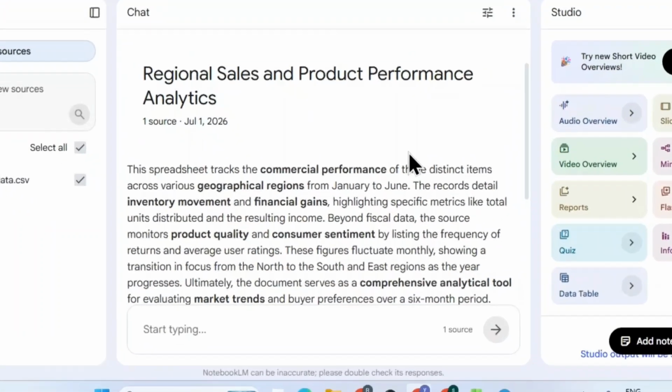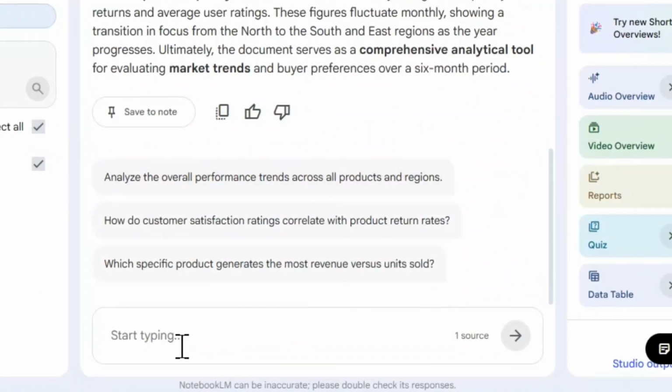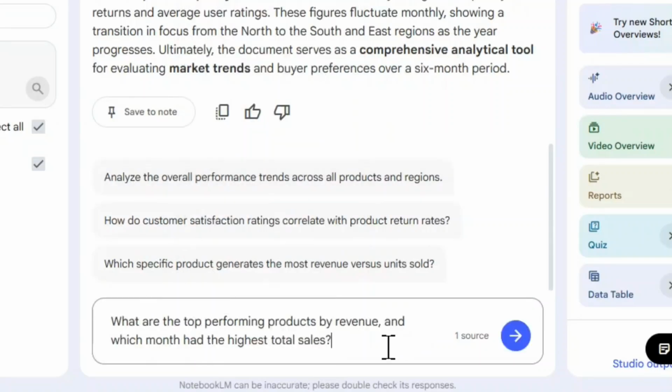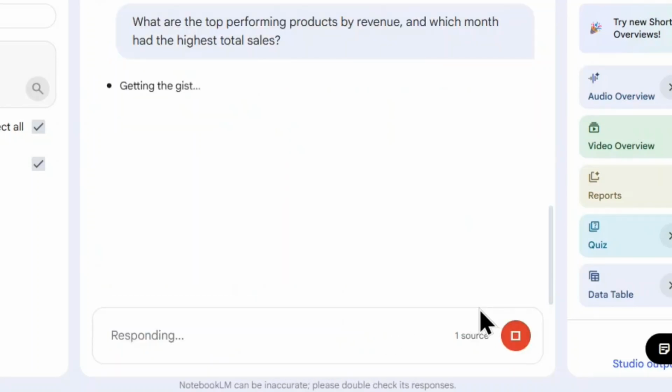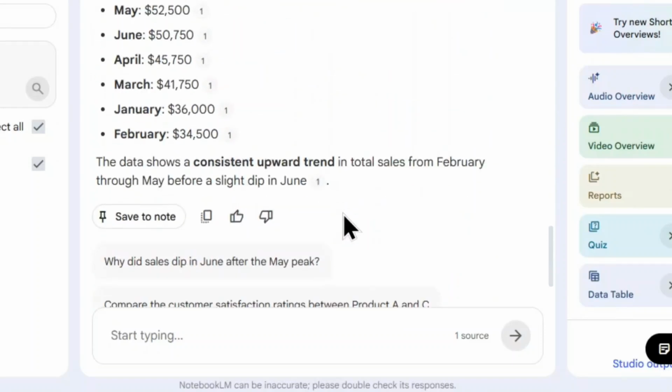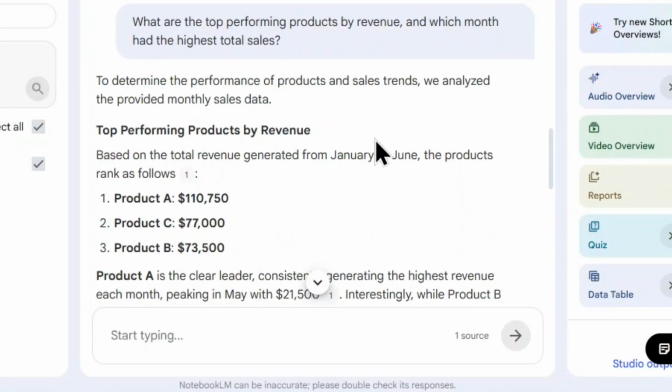Here's where the magic happens. Click the chat box and type your first question, just like you're texting a colleague. What are the top performing products by revenue, and which month had the highest total sales? Then send it. Look at that. It pulled the answer straight from your data. It tells you which product made the most money and which month was your best. No formulas, no pivot tables.